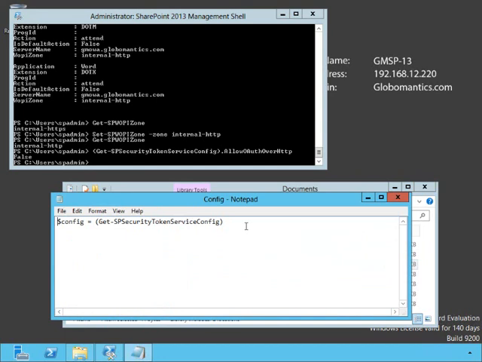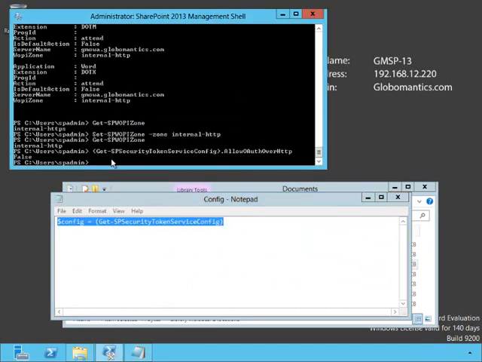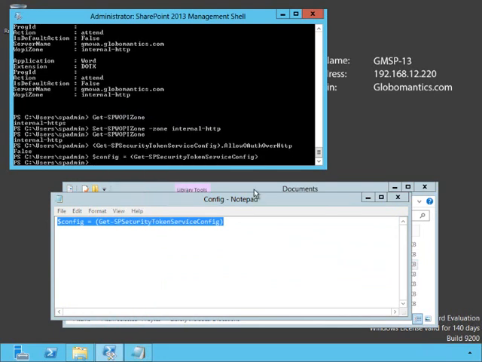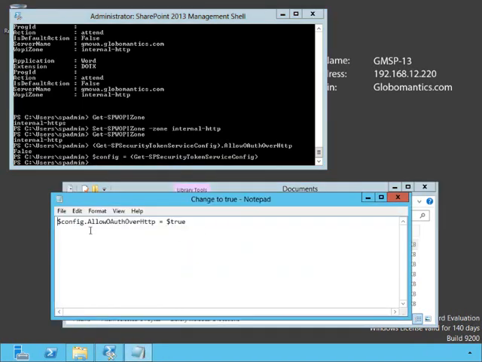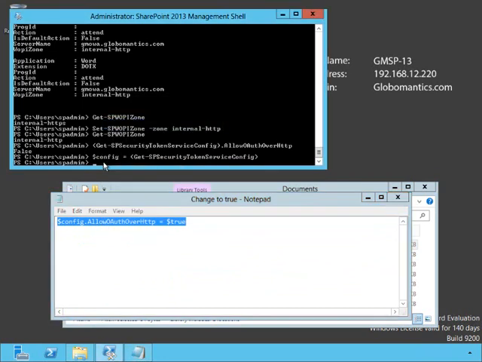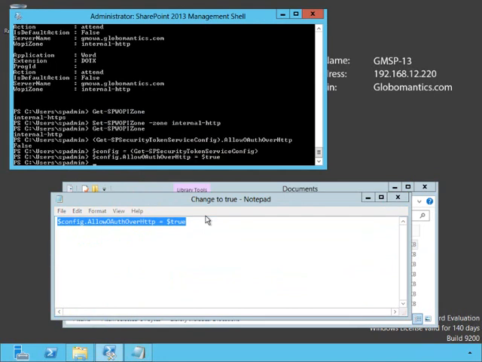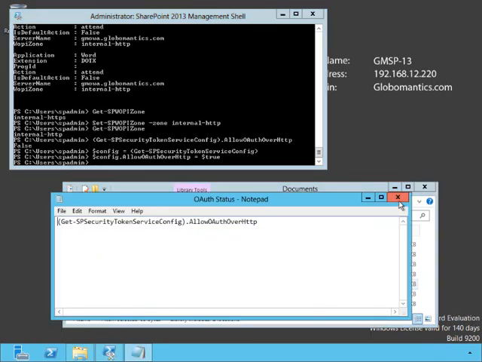First is going to be this one, config, which will allow us to change it. Now we're going to change to true. Config allow OAuth over HTTP equals true. So we will paste that in, hit enter, and to check it again, we'll run the OAuth status.